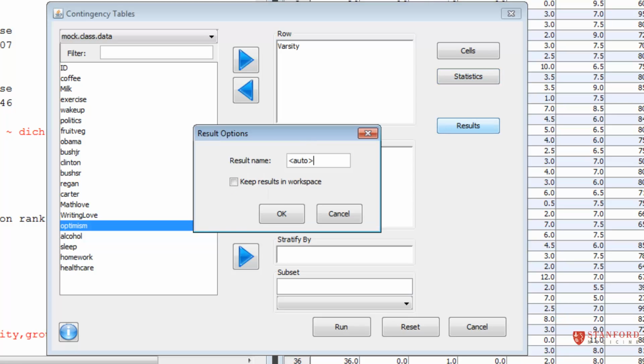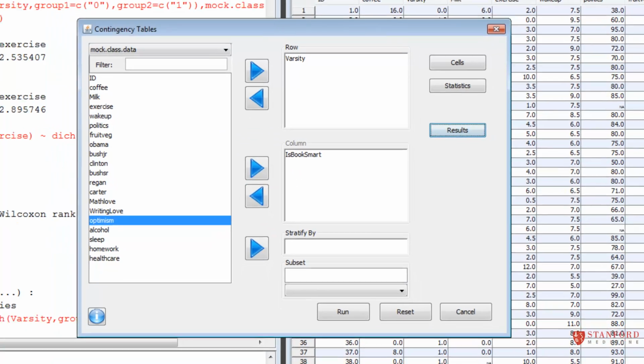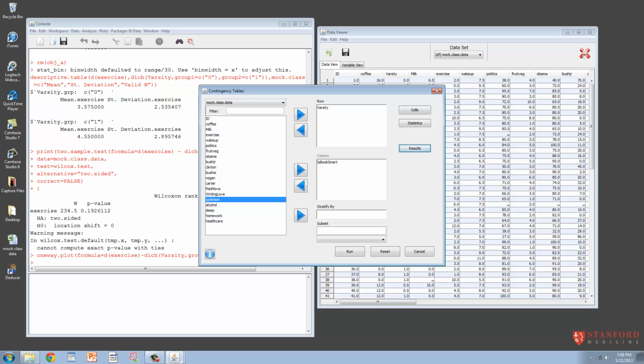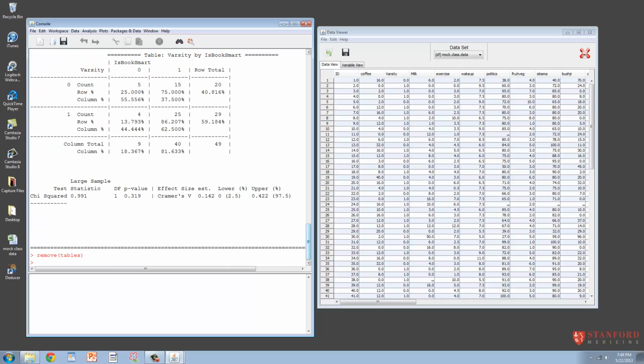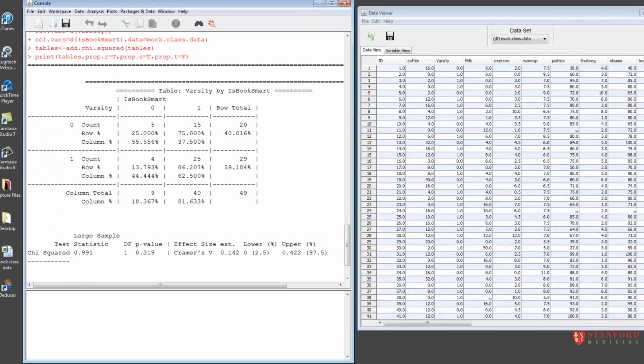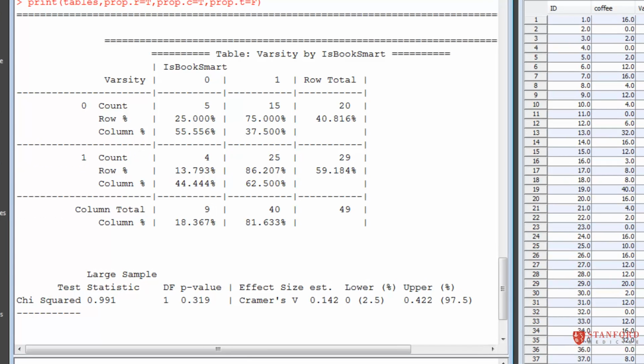Results lets us save the results. I'm going to also leave that blank. It's good to know what these menus do. I'm going to hit run for now and see what we have here. So you see this 2x2 table. You see that we have a chi-squared statistic and a p-value associated with that.